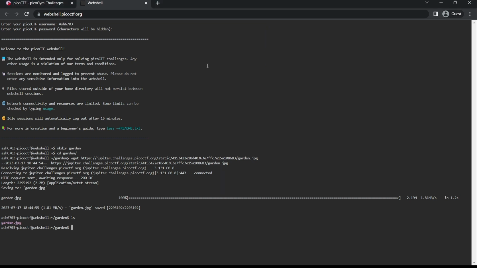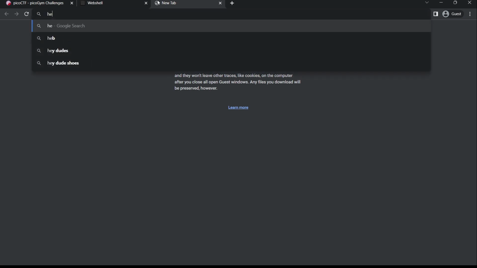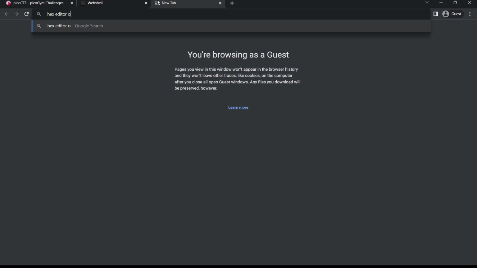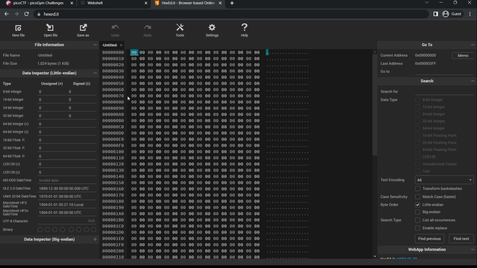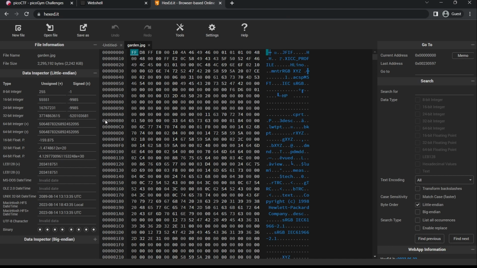So one way to solve this question is to open a hex editor online. You can just look up hex editor online, and now let's use this one. And so this is hexedit. So we can open the file. So here I've opened our garden.jpg file in the hex editor.